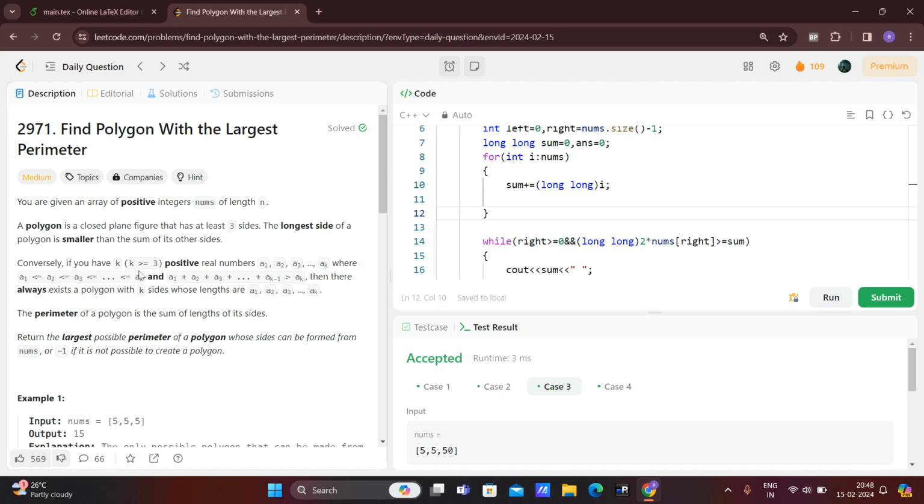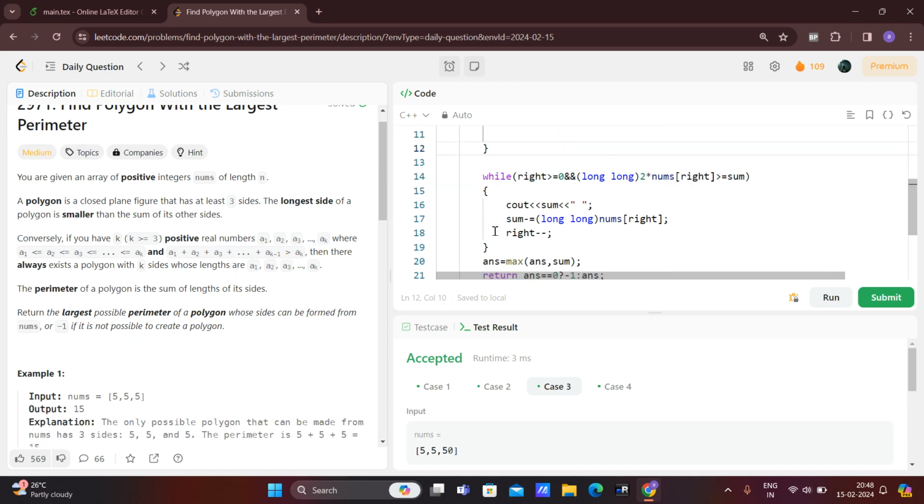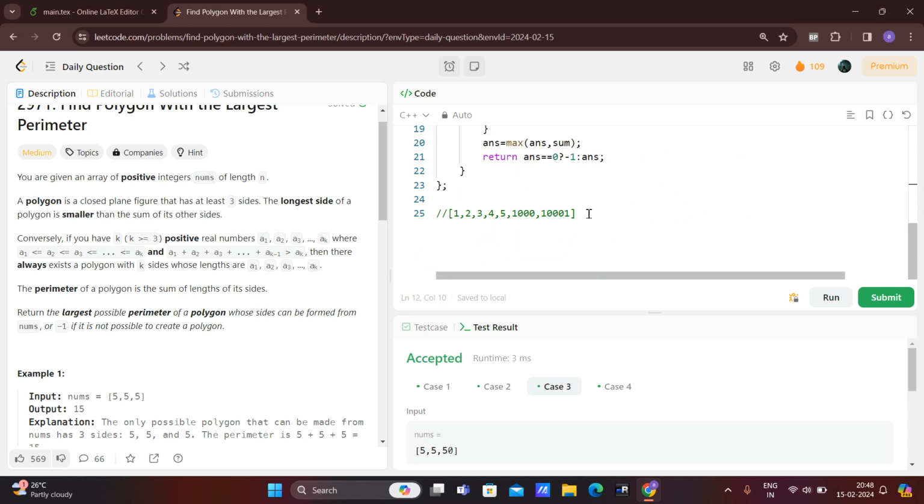And then they have mentioned some conditions, like the polygon should have at least three edges. And then one more thing is the sum of all the other edges, the remaining edges, should be greater than the at least the other edge. So if we try to solve this problem, let's take this particular condition.